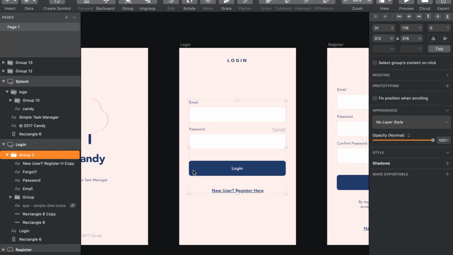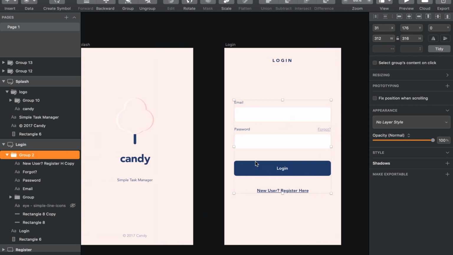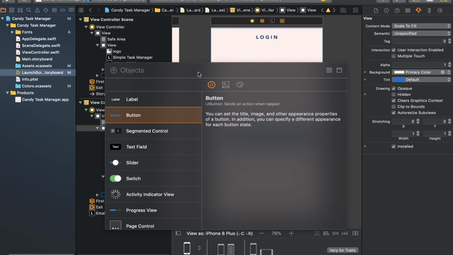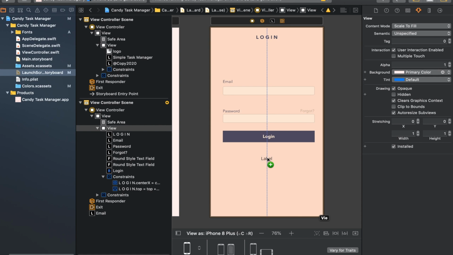As we know, this button is a rounded shape and all of these are rounded shapes, but we are going to do that in the next lecture. For now we are just going to add the last label here.